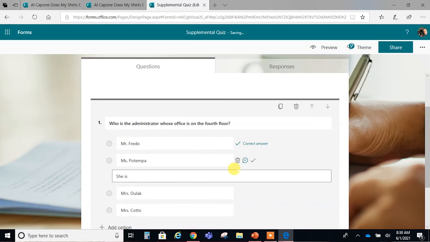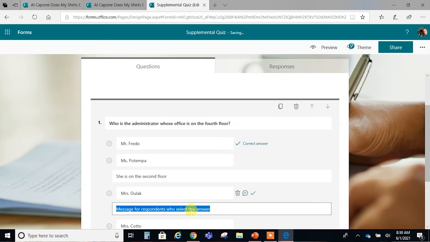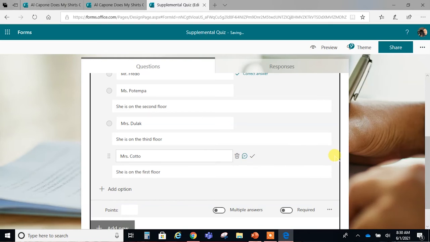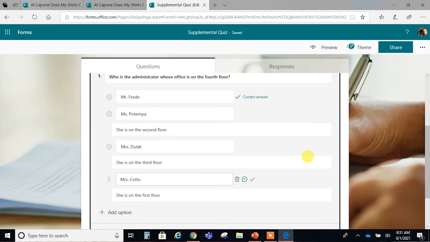If I wanted to add some information that would help the kids the next time, I could add in the answers here. So if someone selects Miss Potempa, I could say, she is on the 2nd floor. And then I could go down to Miss Duloc, and I could say, she is on the 3rd floor. And for Mrs. Cotto, I could say, she is on the 1st floor, right? So I could give the kids that extra information so that when they see the quiz and they see their answers at the end, they'll get that feedback that they might need.